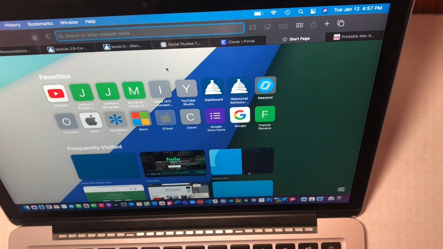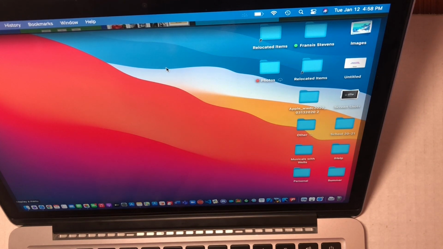Okay, hide/show dock. This one's gonna be a little tricky for me. Control, Command, and D, all at the same time. Control, Command, D, okay?